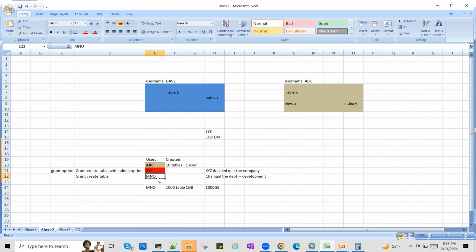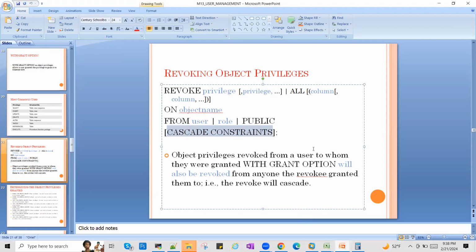But this is only for object privileges, not for system privileges. For system privileges, we don't have that option. For object privileges, we have that option of revoking the child grants also, which were provided by any user. So always when you are revoking any object privileges, use this cascade constraint. It will get rid of all the privileges which were cascaded or continued upon.